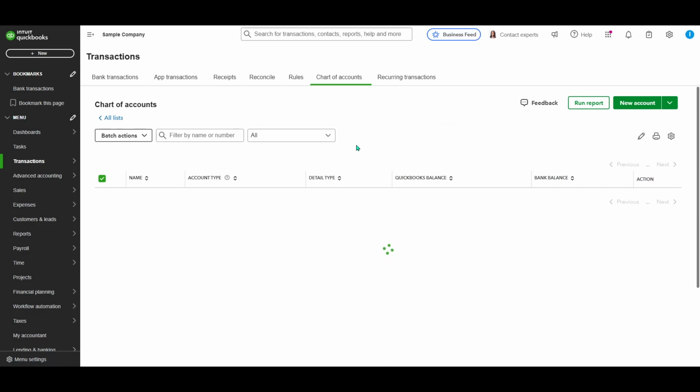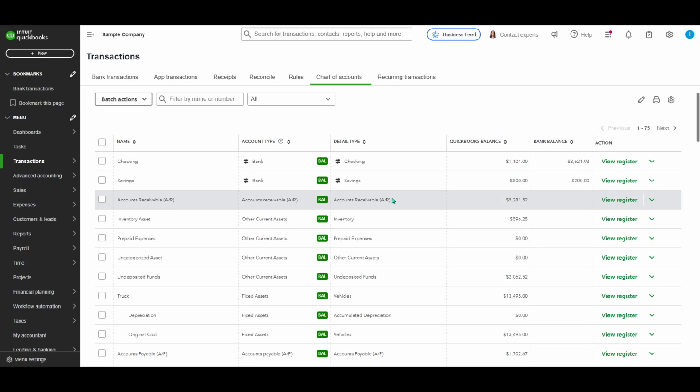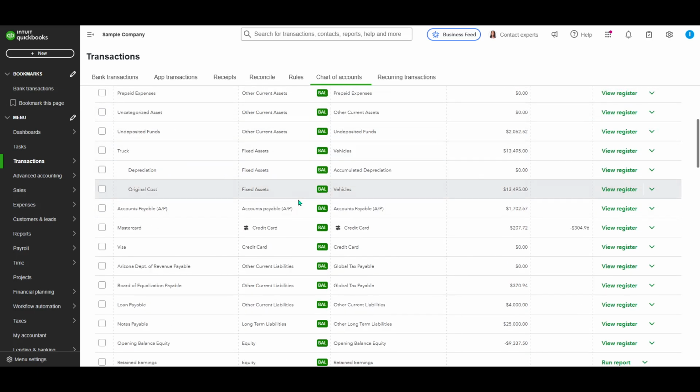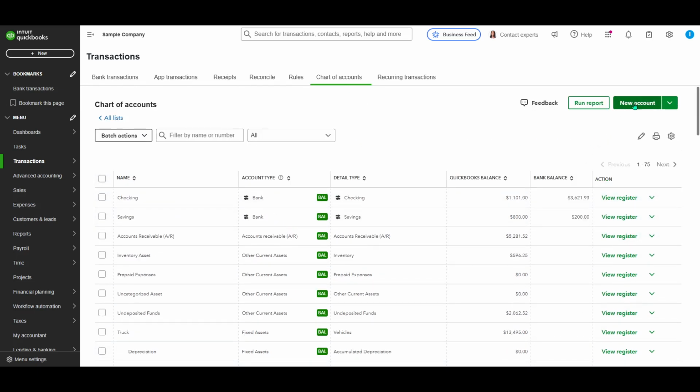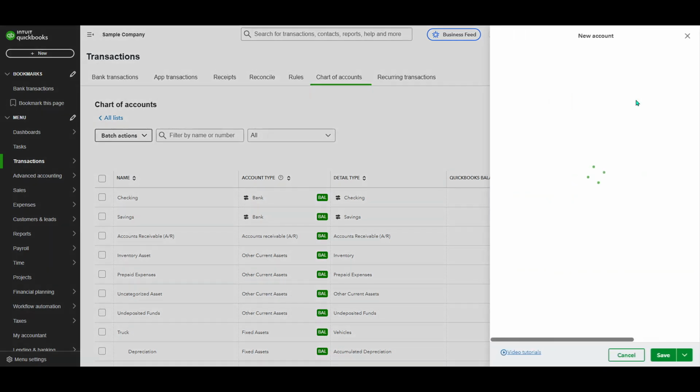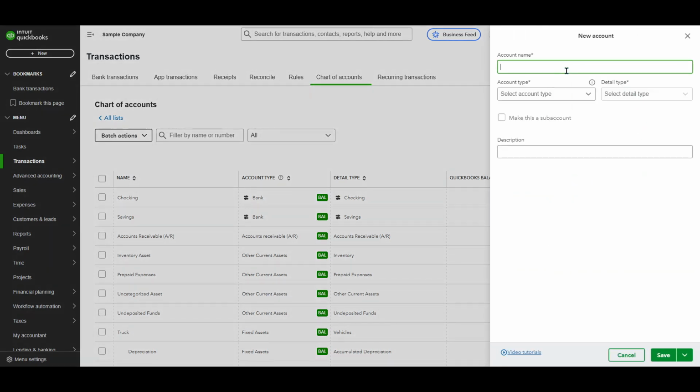The Chart of Accounts is a vital part of managing your finances in QuickBooks, as it lists all the categories you can use to classify your transactions. Now, let's create a new account category. Look towards the top right of the Chart of Accounts page, and you'll spot a button labeled New Account. Clicking this will take you to the form where you can create your new account category.